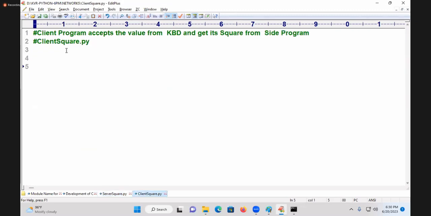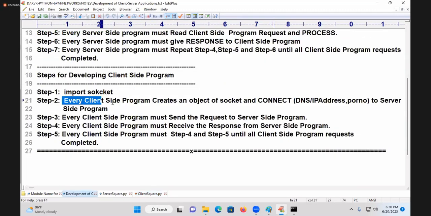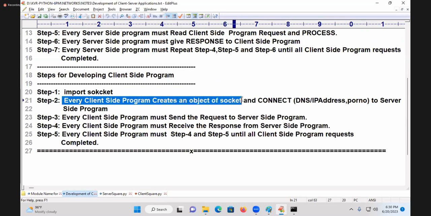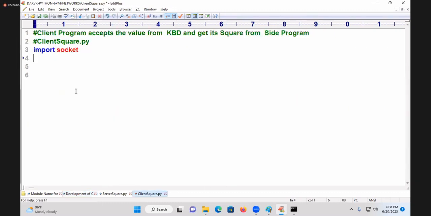My program skeleton is already ready. Tell me, speed up. Import socket. Import the socket. Every client side program must create an object of socket and connect it to what? The server side program. Okay, same. This is called step number 1.